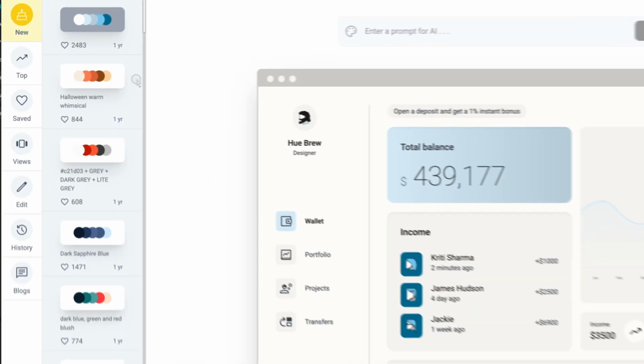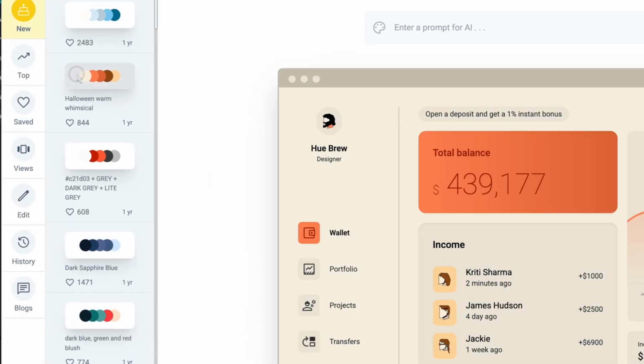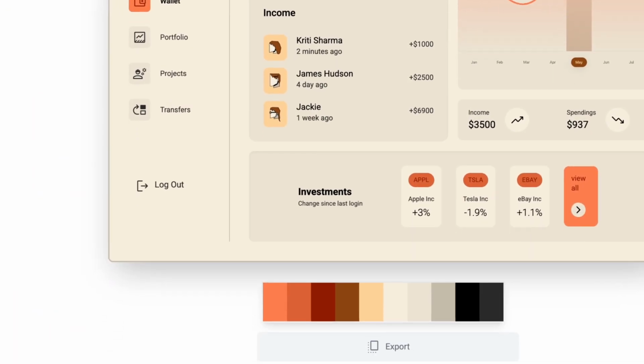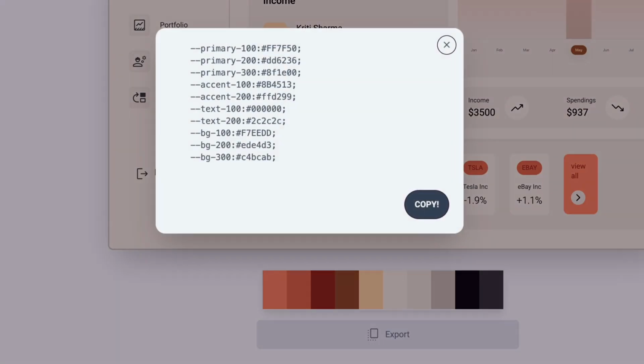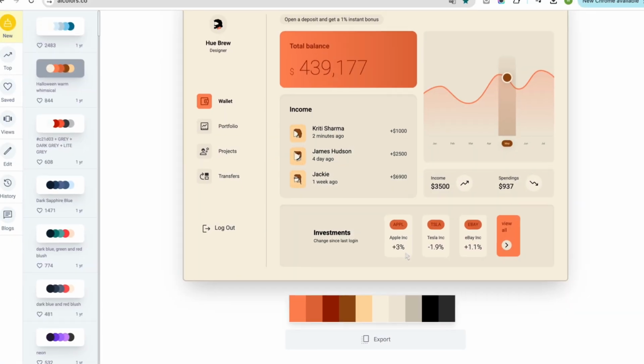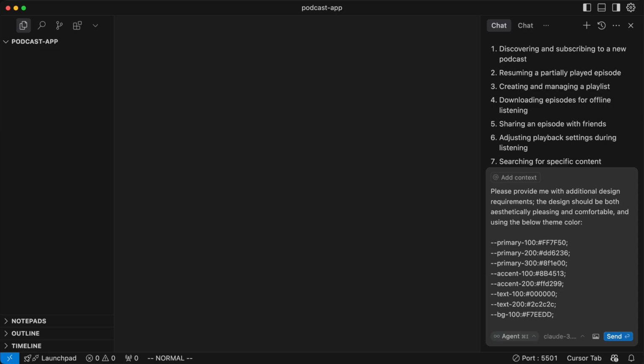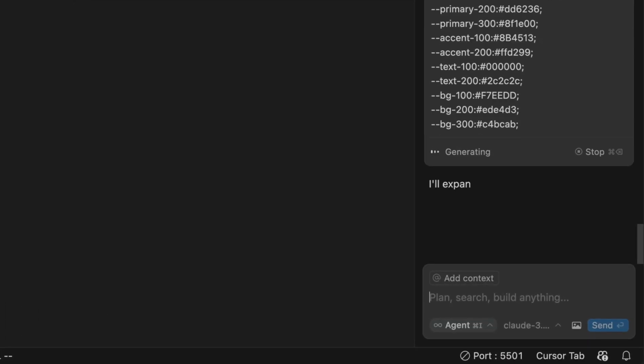If you're curious about how I got the theme colors, here's the secret: this website. Just select any design you like, click Export, and it will give you all the colors used in that design. Then you simply paste them into Cursor. That's all there is to it.